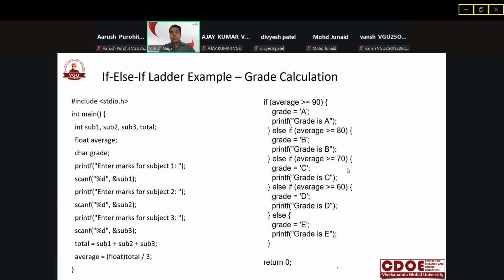Here we have an example of grade calculation using if-else if ladder. Let's say there are three subjects, sub1, sub2, and sub3, and we have to calculate the average marks of these three subjects, on the basis of which we will calculate the grade. If the average marks are greater than or equal to 90, then the grade value is 'A'. This is a character value because it is enclosed in single quotes. Else if the average is greater than or equal to 80, the grade is 'B'. If greater than or equal to 70, grade is 'C'. If greater than or equal to 60, grade is 'D'. Else the grade is 'E'.